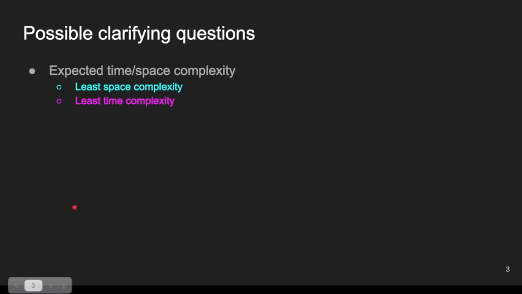the problem is very tightly coupled, so I can think of one clarifying question that you can ask the interviewer: what is the expected time or space complexity, which one should be lesser? Either the space complexity should be least or the time complexity should be least, and depending on the answer that the interviewer gives, you can give out the response accordingly, and I have covered both solutions in the next slides.